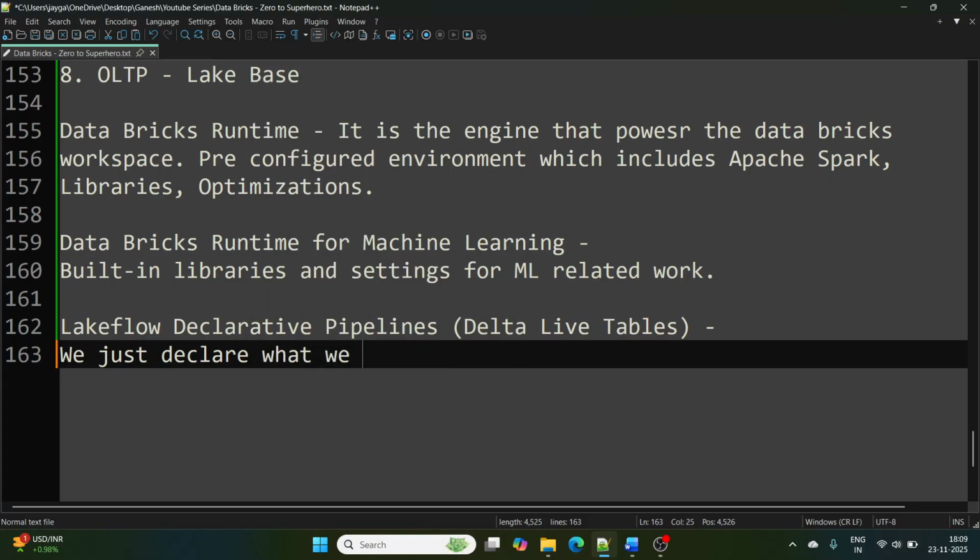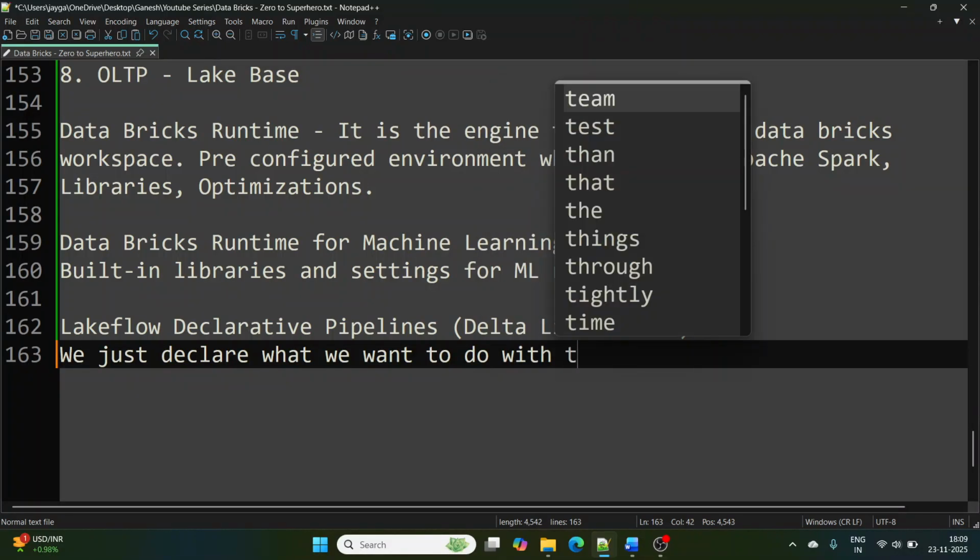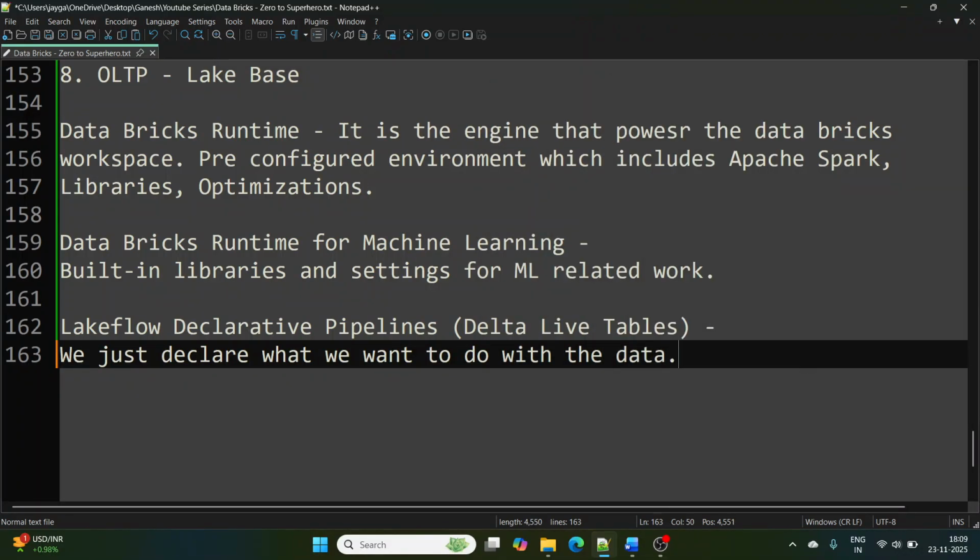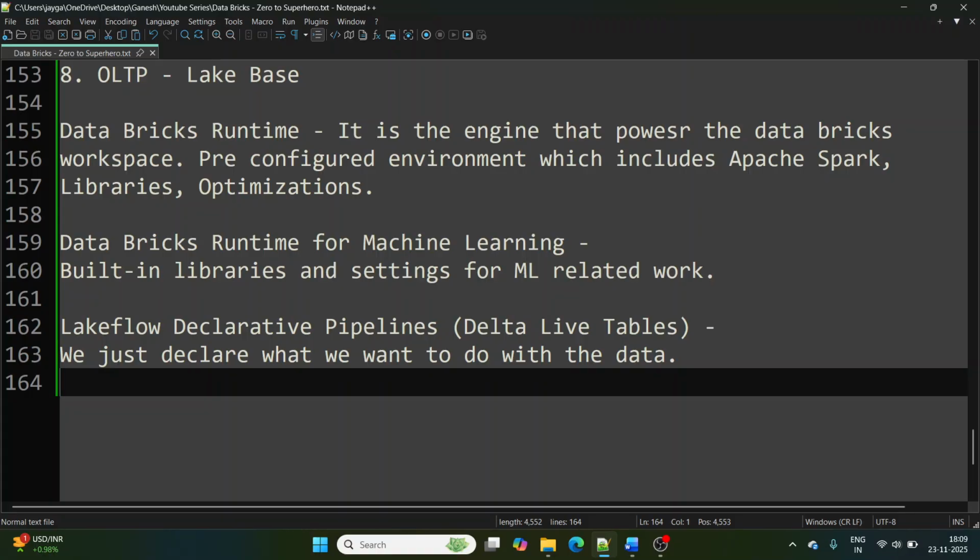We just declare what we want to do with the data. Let's say you are saying, I want to clean the data, right? And I would say, if there are some nulls in the data, I want to fail my pipeline. Or let's say that data is to be passed ahead in the storage, but I want a few warnings for that, right? So Lakeflow Declarative Pipelines are for that.